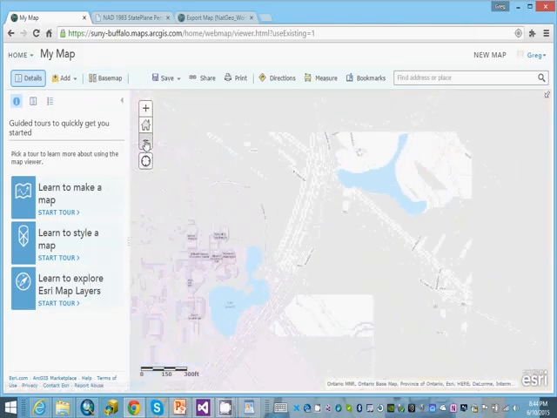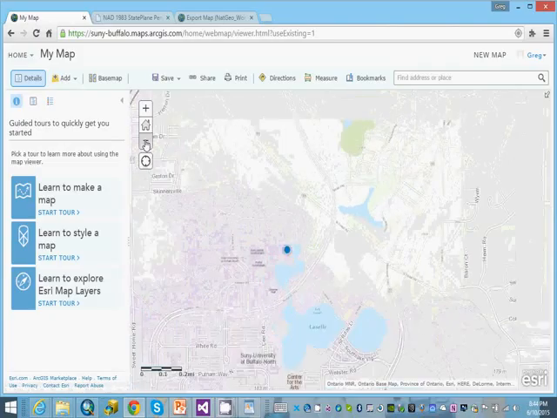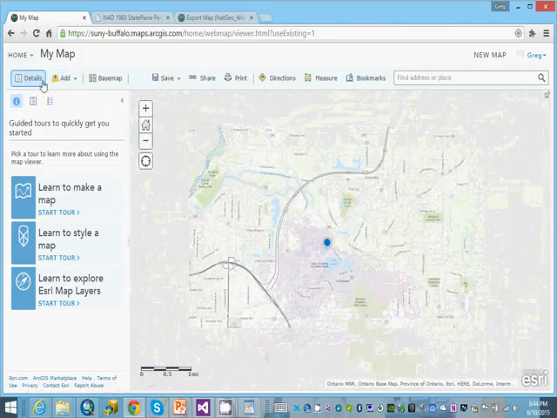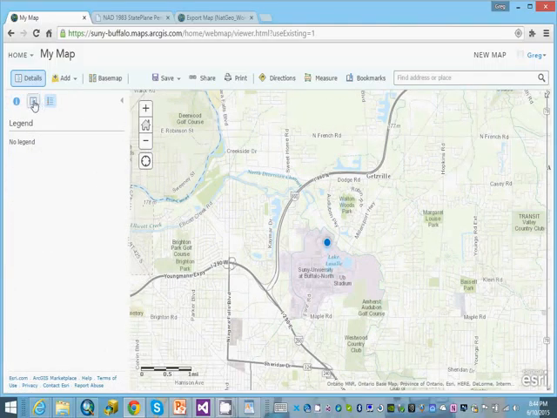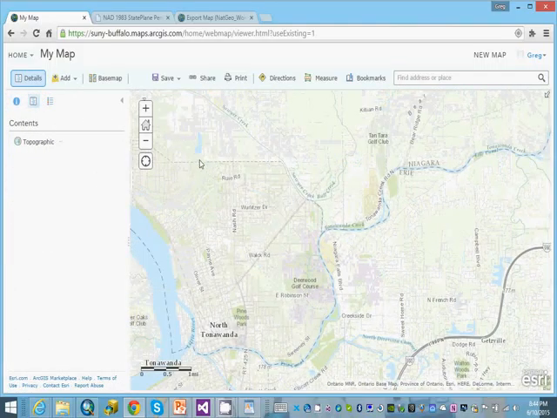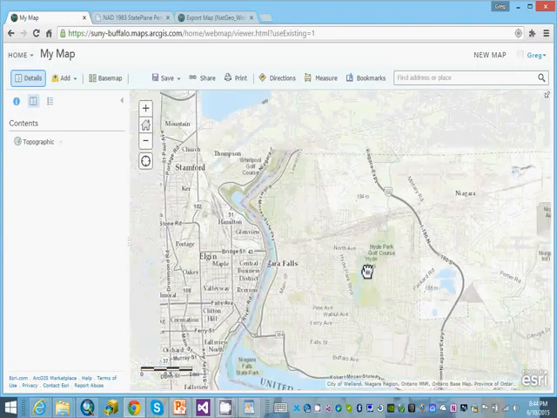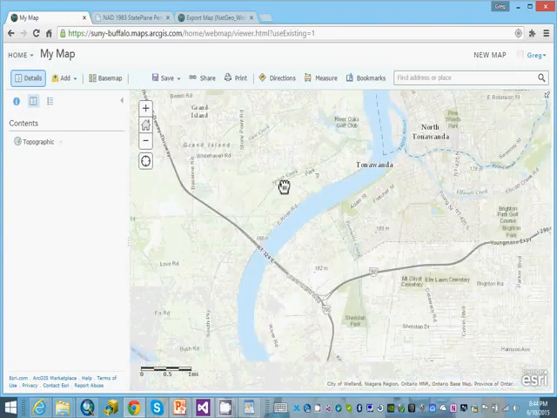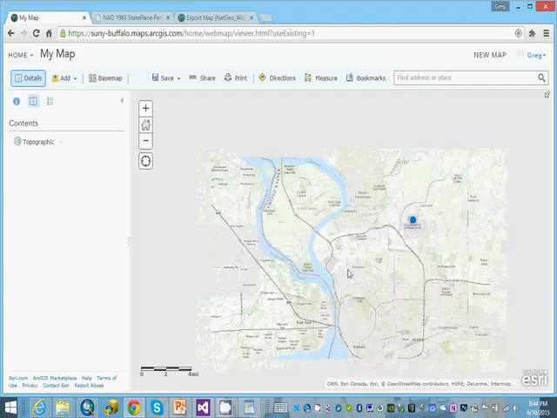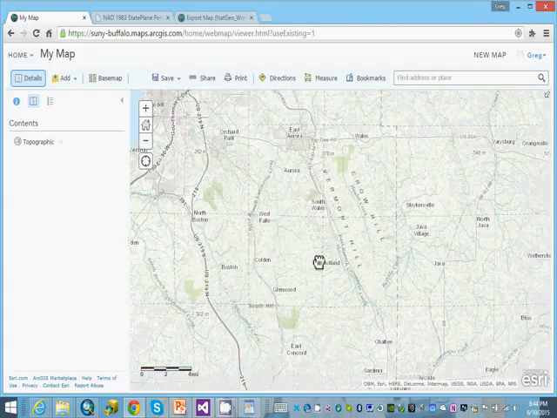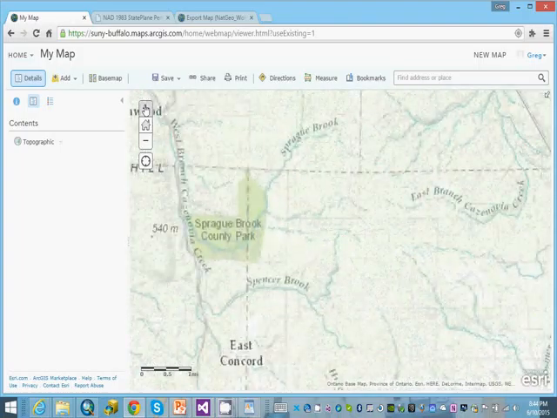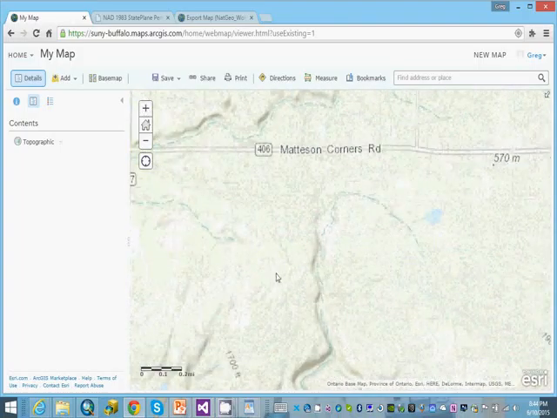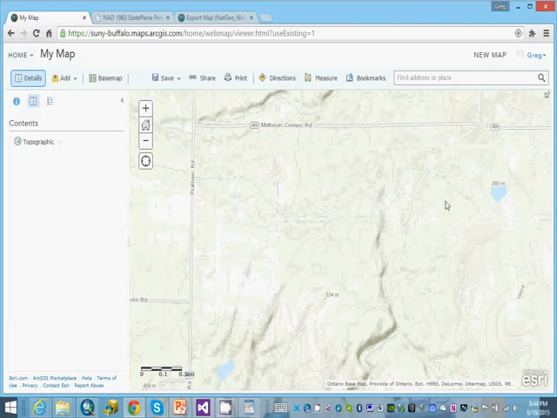The topographic map is a generic map that often can come in handy. I'm looking for somewhere where there's topography, but it'll also have ground contours and elevations on it. So if I zoom into southern Erie County, we see streets and features, but also ground contours you can make out there.